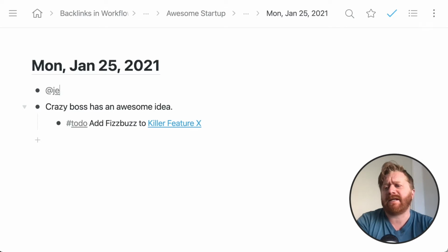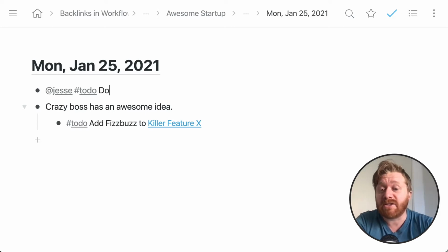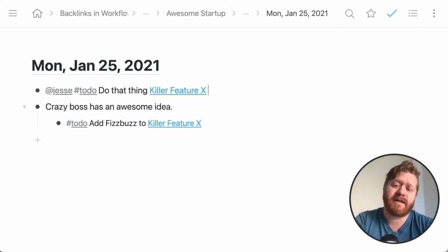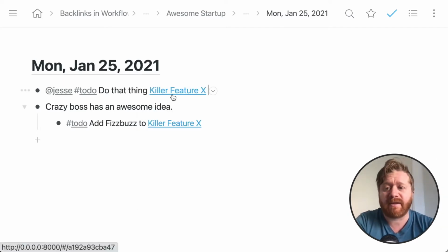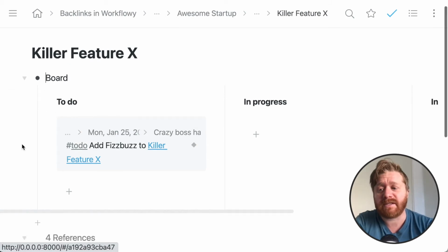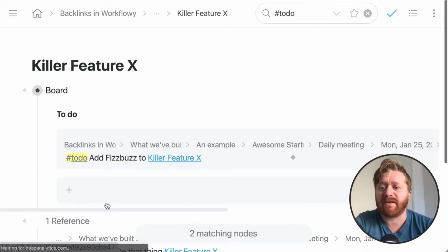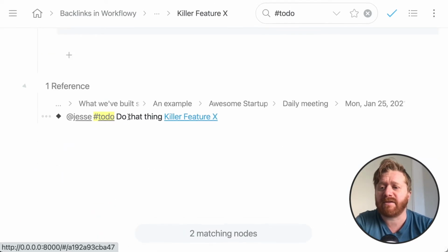And I'm like, okay, Jesse, to do that thing. And then I'll link to killer feature X. So this is in this meeting note. Now, if I navigate to killer feature X, you will see that in the references section, there's a little to do for me. You can filter for all the to dos here.